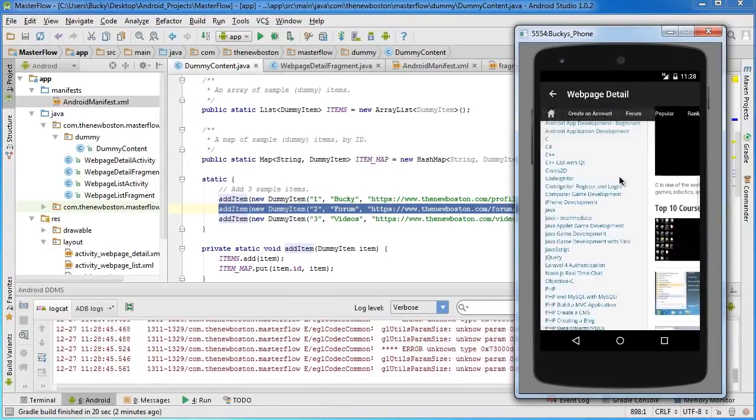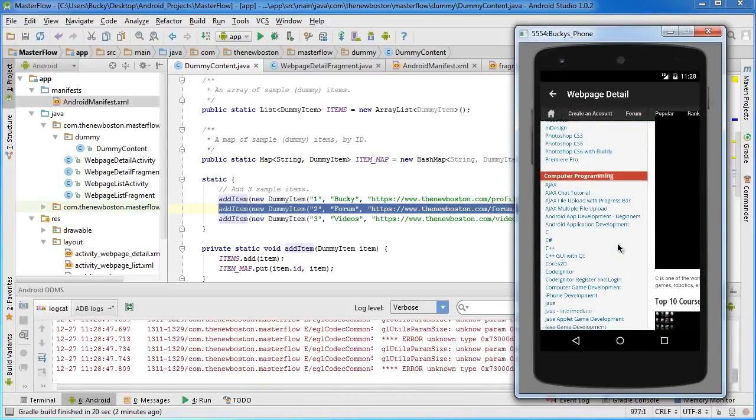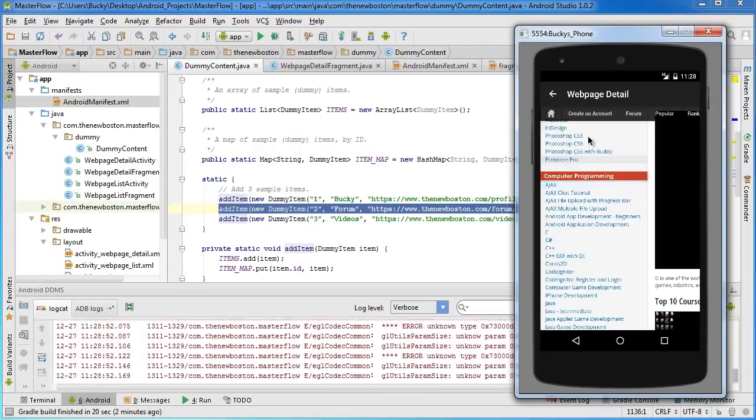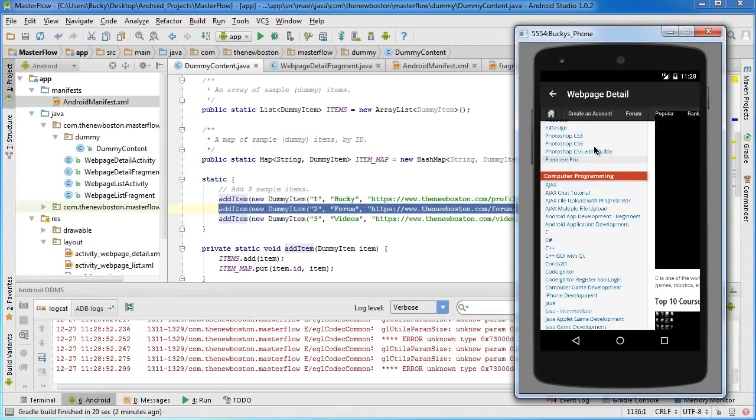Pretty stinking sweet. So again, that's the very basics of how do you create a master detail flow. I know a lot of people were wondering what that thing was whenever we chose blank activity as every like project setting.